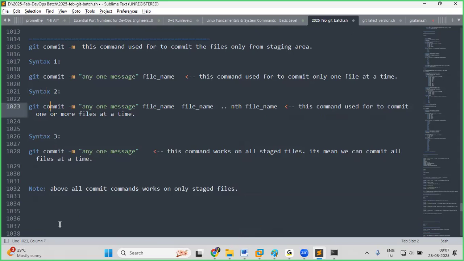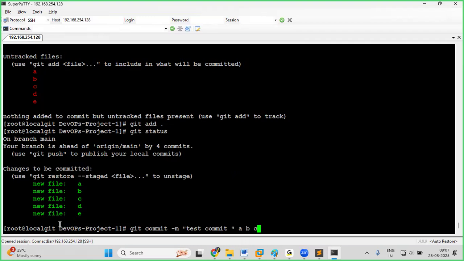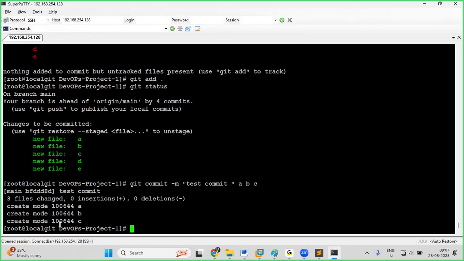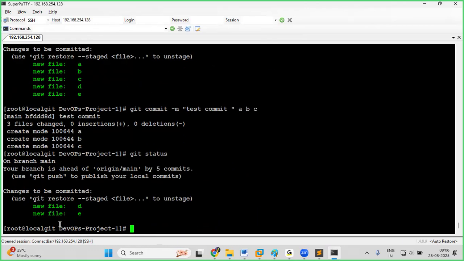If you want to commit multiple files instead of a single file, instead of committing all files, instead of committing one file at a time. Imagine you have 10 files. Out of those files, if you want to commit only 3 files, you need to specify this command: git commit space -m space message space file name space file name space file name. Now we are committing only these 3 files out of 5 files. Now see guys, git status. This is okay.